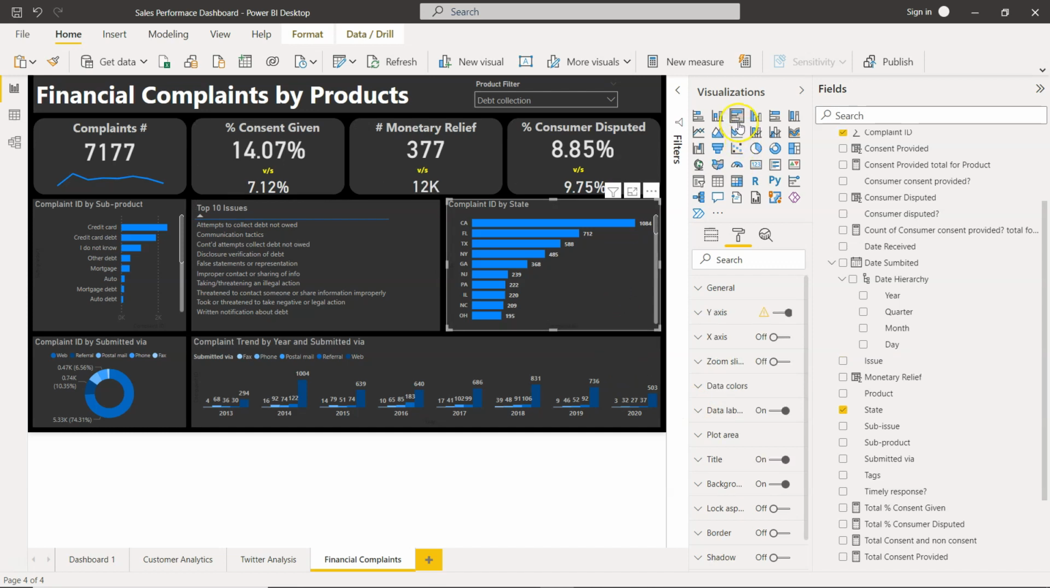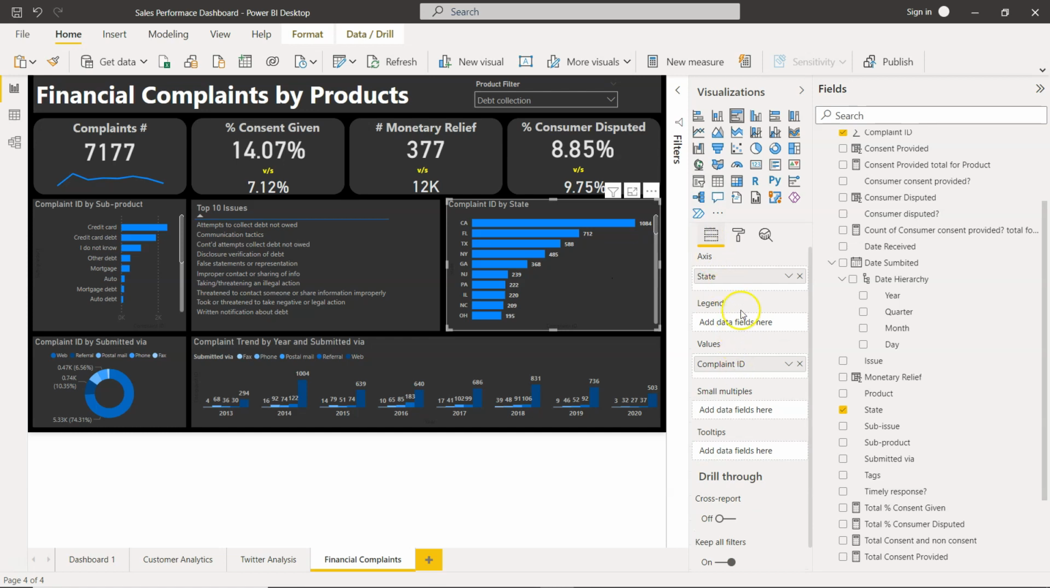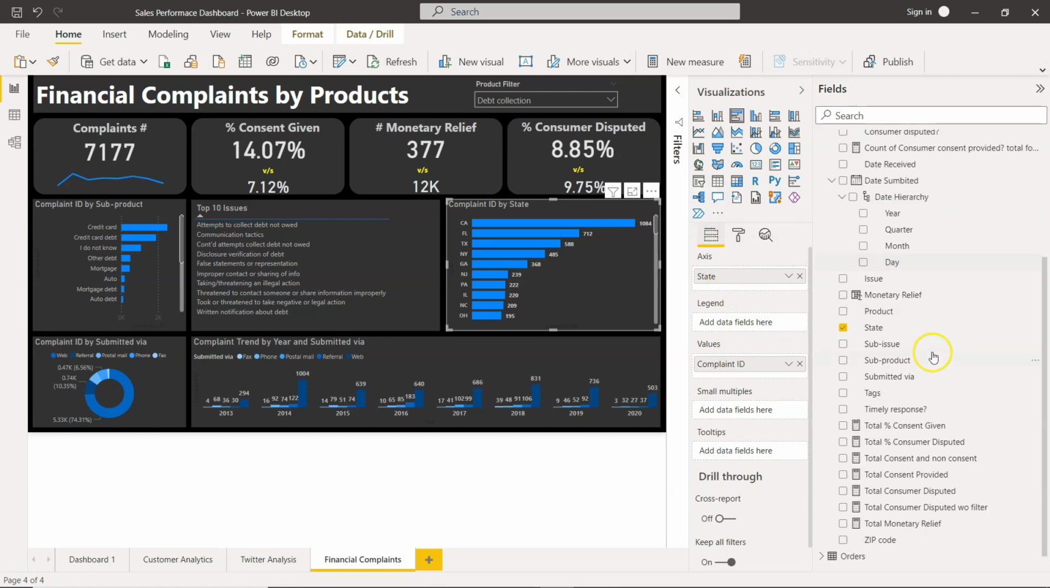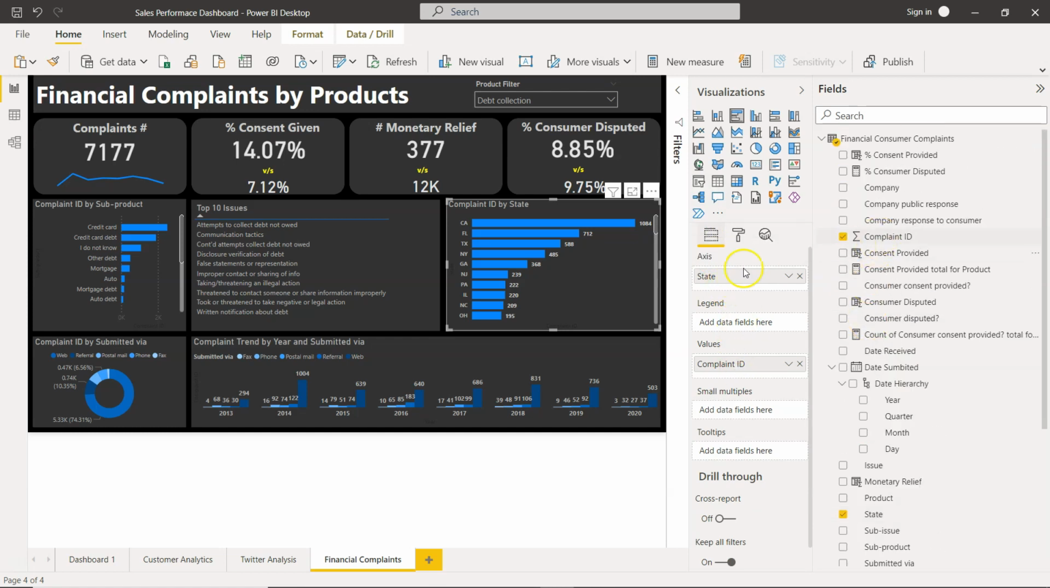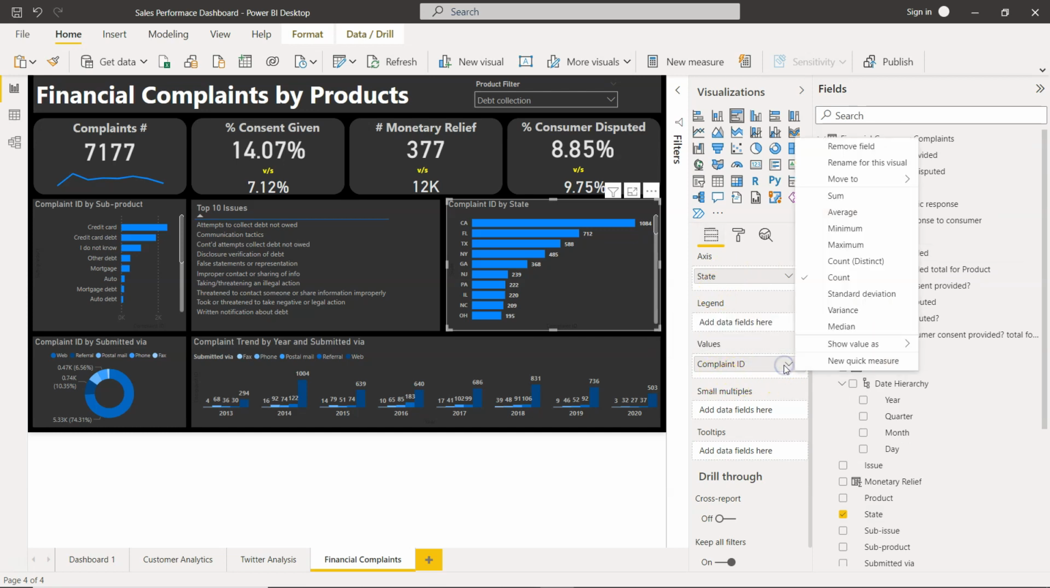Again, you have this cluster chart. I'm showing all the states, not the top 10 or top 5. That way, you can basically do whatever comparison the end user may want to do. So a scroll bar is present to move up and down. Nothing but your state field is here, and complaint ID, the count of complaint ID. I think the count, if I'm not wrong.